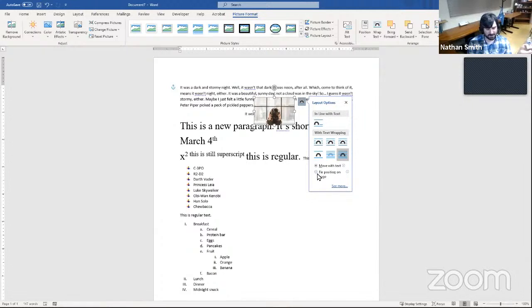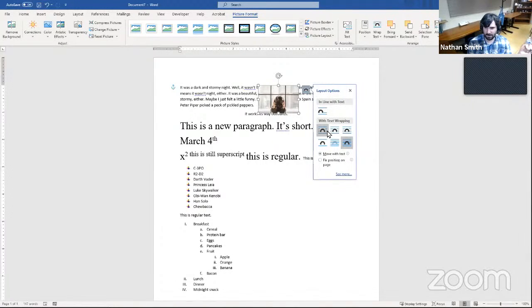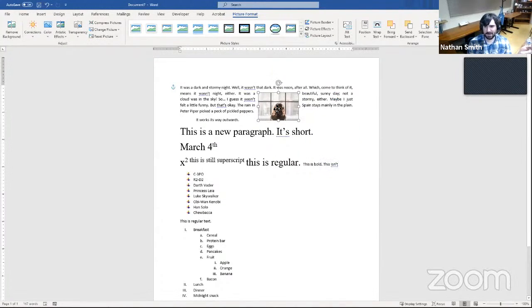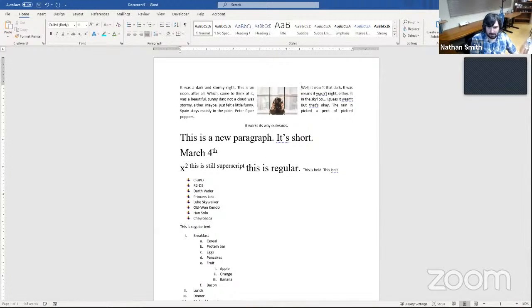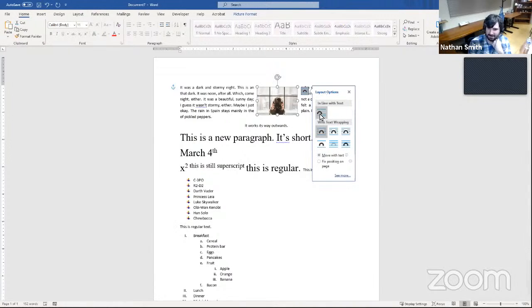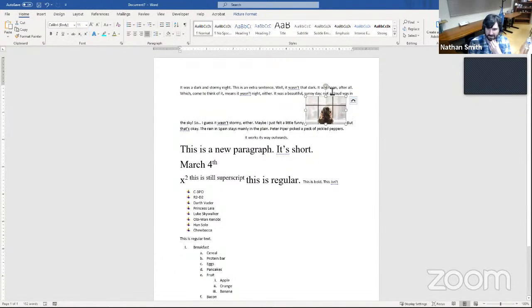Fix, move with text, or fix position on page. Move with text: let's bring it back to square. Because this picture is in line with my text, if I add something, say here, just depending on what the settings are and where the text is, in line might be a better way to demonstrate this. Here we go. Okay.